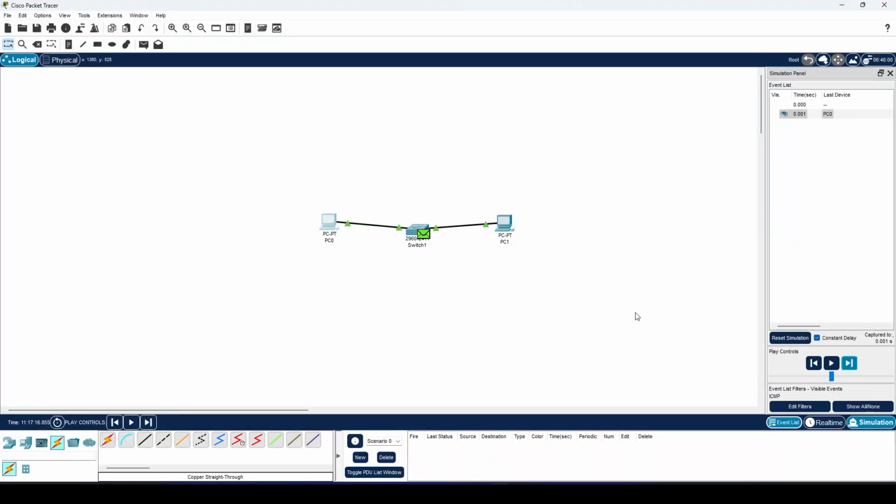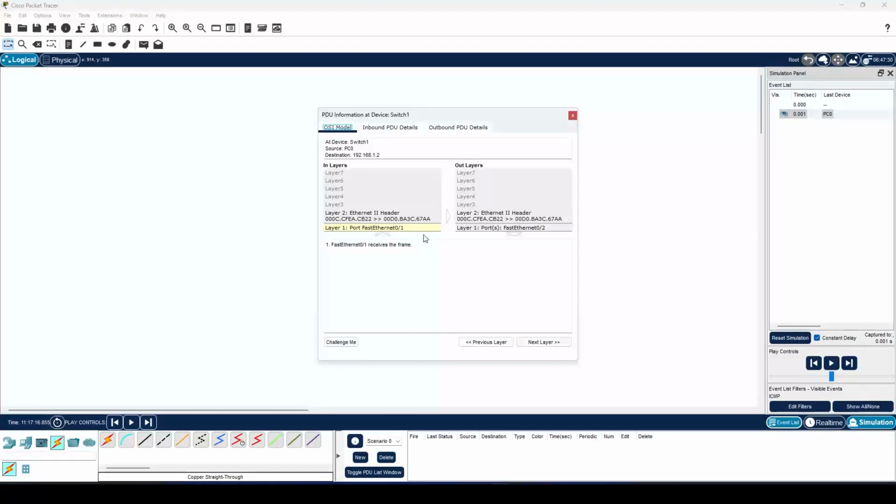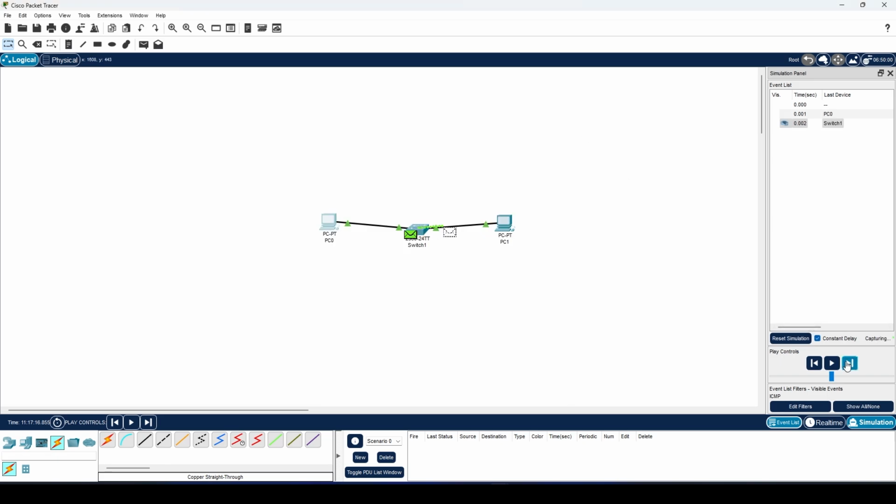Now our packet reaches the switch. Again, you can click on the envelope to view the details of the packet at this point. Click Next again, and the packet will arrive at PC1. Now, PC1 should send a reply back to PC0. Let's use the play button to watch the return journey of the reply packet. That was the journey of an ICMP packet, which is what the ping command uses.